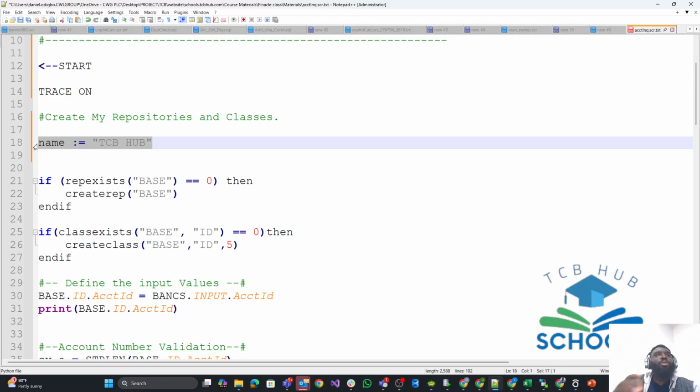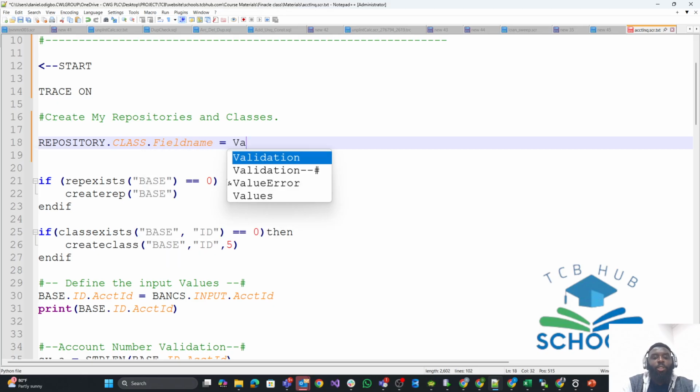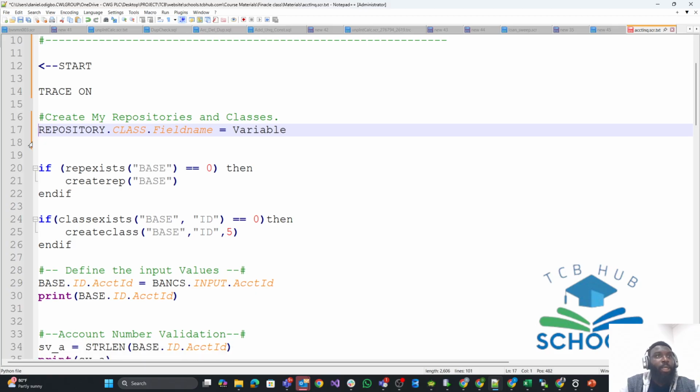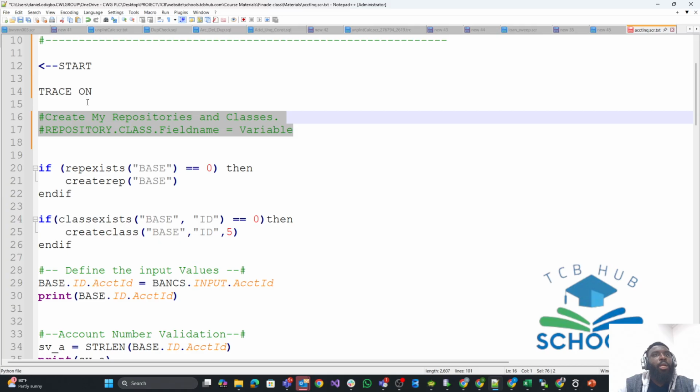But in Finacle, for you to have a complete variable, there must be a repository, there must be a class, and there must be a field name. Okay? All of this would become a variable where you can assign whatever value you want. What I've done so far, let me leave it there for now. I'm going to put a hashtag on it so that you can have it as one of our comments. Now you see, it's grayed out, the system will not be able to read it again, right?